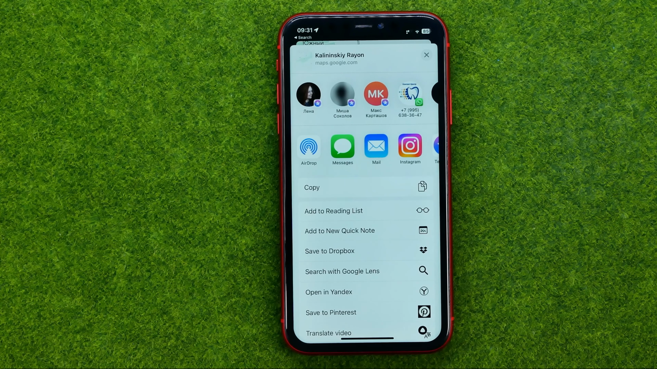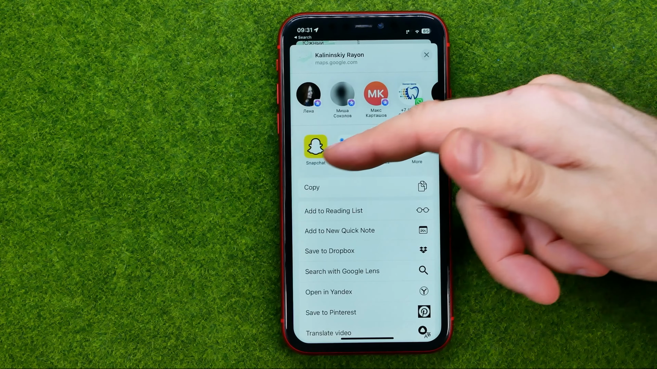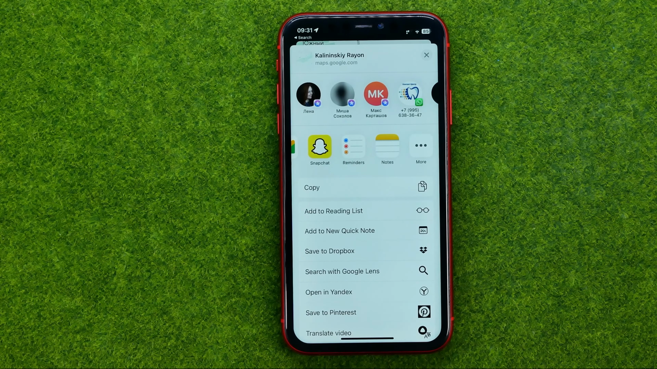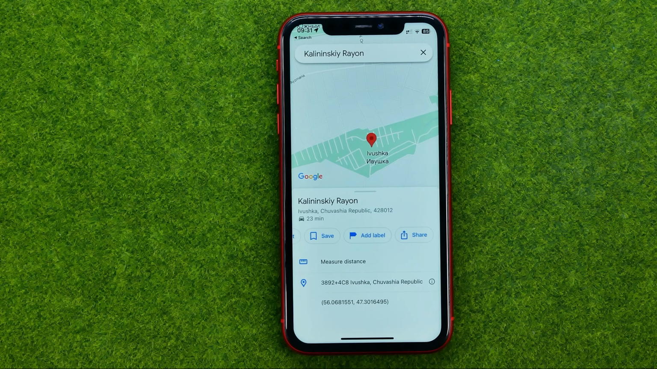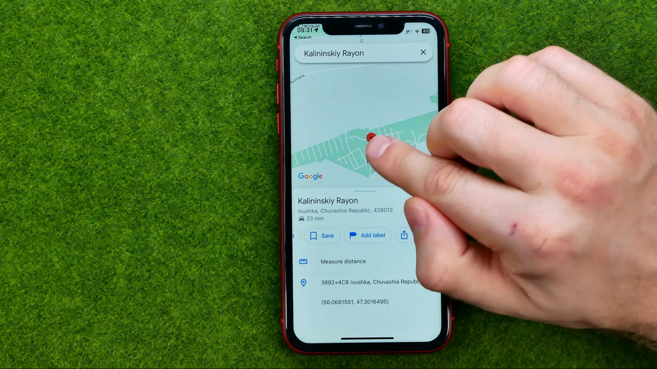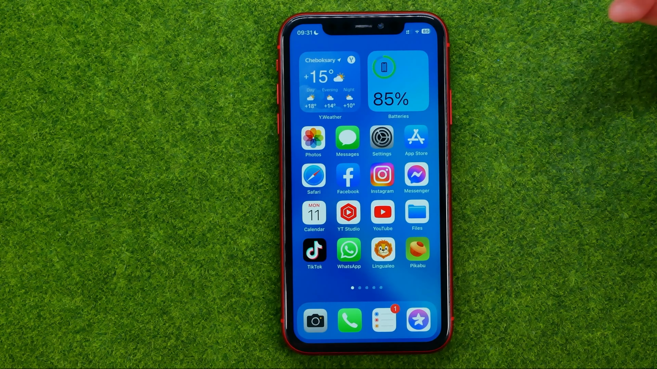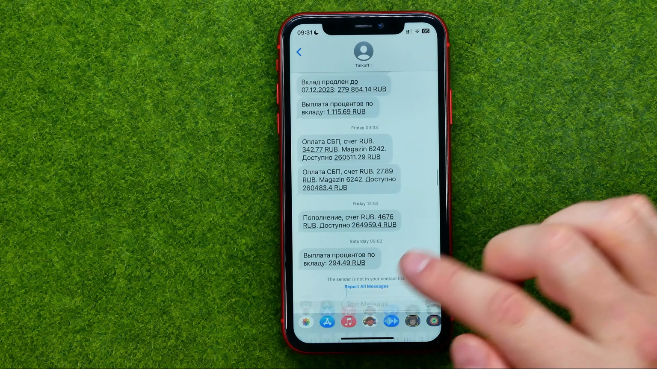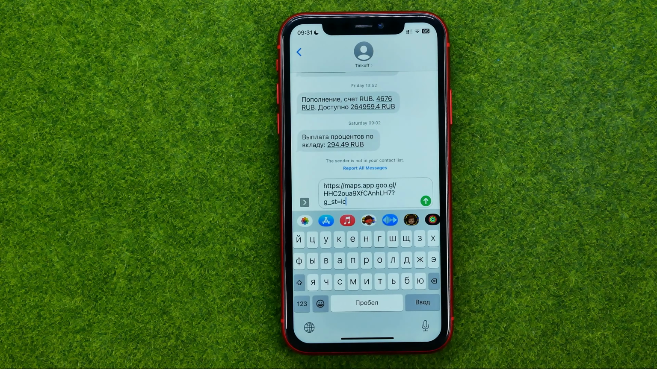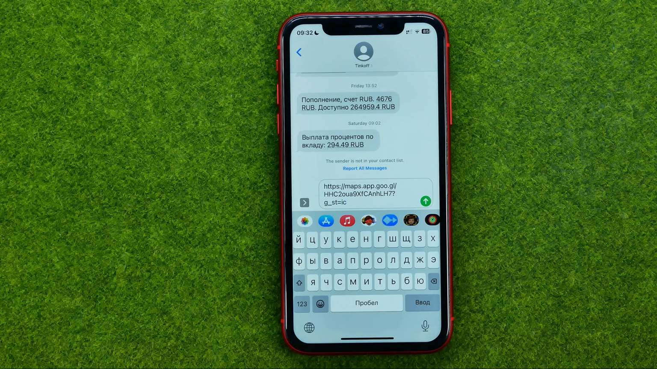So we can use any messenger, any social media platform right from that toolbar, and also we can tap right here at copy. What that will do, that will copy the link to the particular location to the clipboard, and after that we can, let's say, go to messages and then just paste that URL and then just send it to our friend. That's how you can easily share Google Maps location.